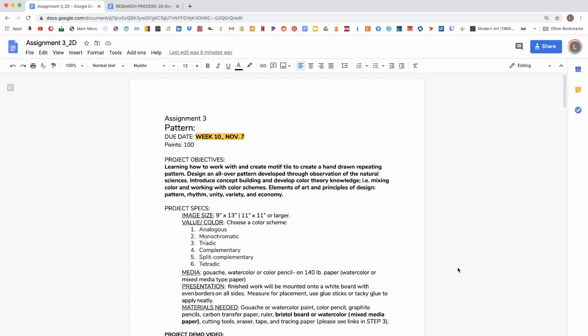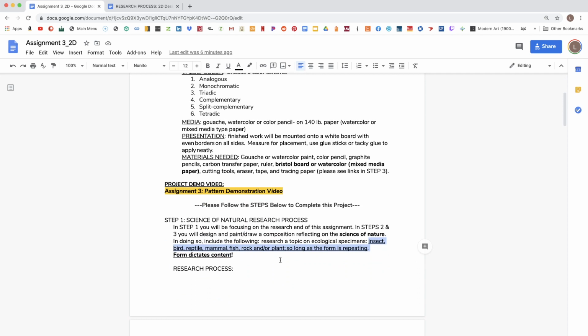In addition to all that great stuff, we're also going to be introducing concept building. So we're going to be teaching you how to essentially develop a good concept, how to start visually researching, and how to start organizing images and color schemes to really create a form dictates content theme. And so when I say that term, form dictates content, that is going to be our motto as we move forward in this class.